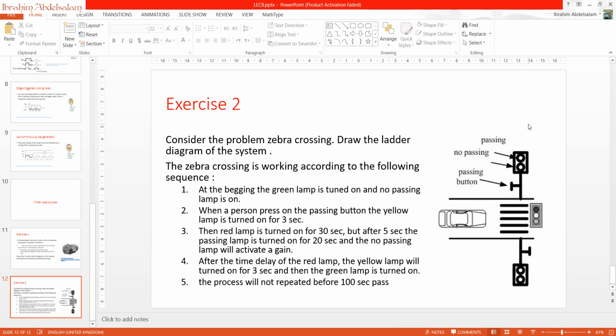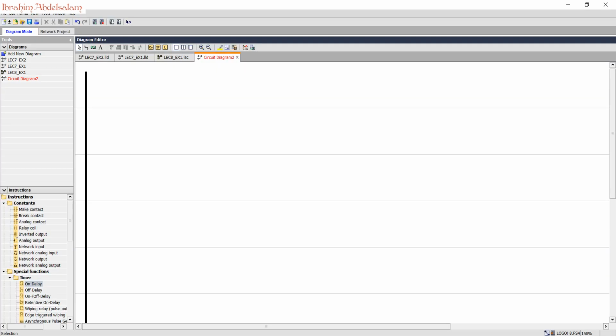Okay, we can make a nice trick before writing our program. The relation between the green lamp and the yellow and red lamp: it's not accepted to turn on the green and yellow at the same time, or the green and red at the same time, so I will make a complement. To turn on the green lamp, we turn it on when the red and yellow are off. Same thing for passing and no passing. If the passing lamp is on, the no passing lamp will turn off. If the no passing lamp is on, the passing lamp will turn off. This trick will help us simplify our program.